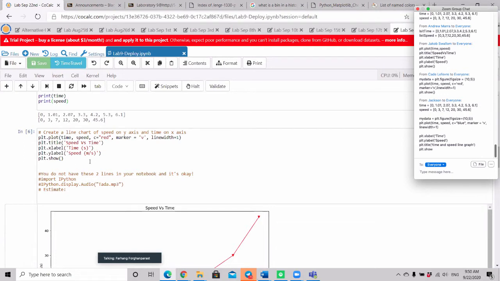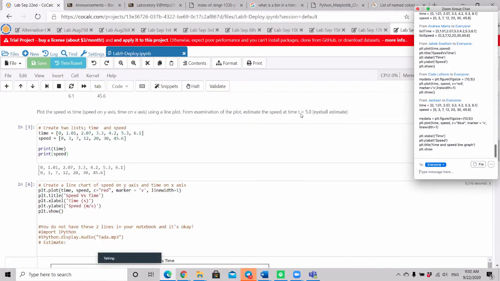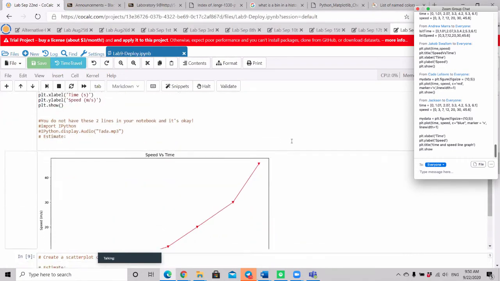And at this point, we have a line chart of speed on the y-axis and time on the x-axis. Can you go ahead and tell me your estimate of the speed at time t equals 5 seconds?